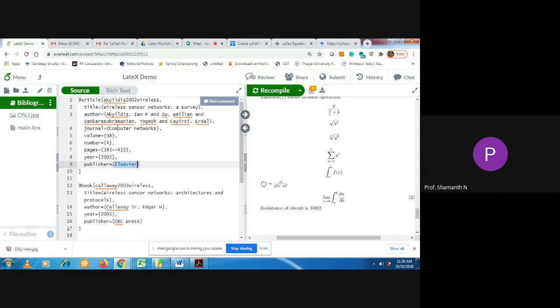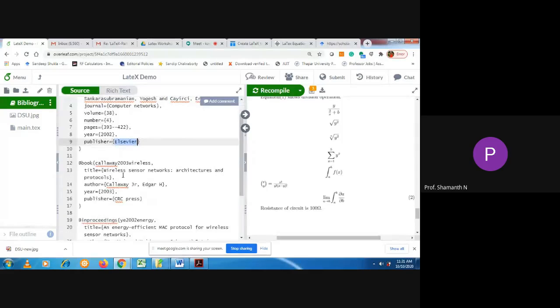Otherwise, if you are writing in MS Word, you have to manually write this. You have to manually write the title, then the authors and all. So this is the more automated, easy way. The format will already be there, and we just have to copy paste it.